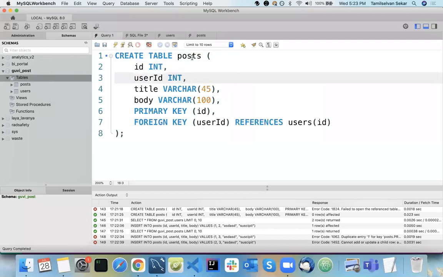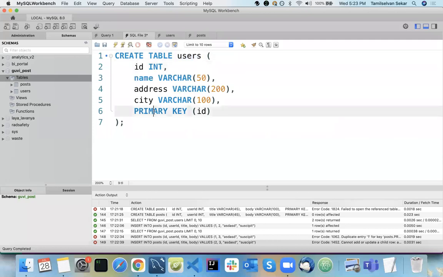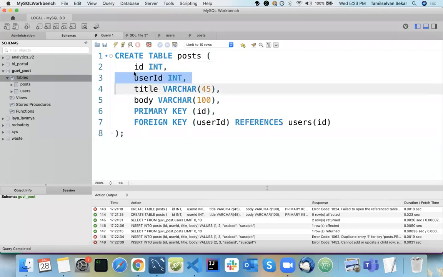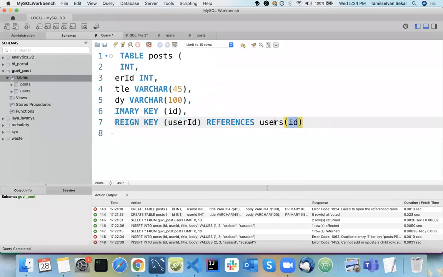Same way in your post table, you have a unique key, which is called ID. So it is going to be a primary key inside your post table. And in the same way, in your post table, you are referring to a user ID. That user ID is a primary key inside your users table. So you are referring to an ID from another table, which is a foreign key. You're mentioning user ID is a foreign key, and what does this particular ID reference? It is going to refer to your ID column inside your users table.